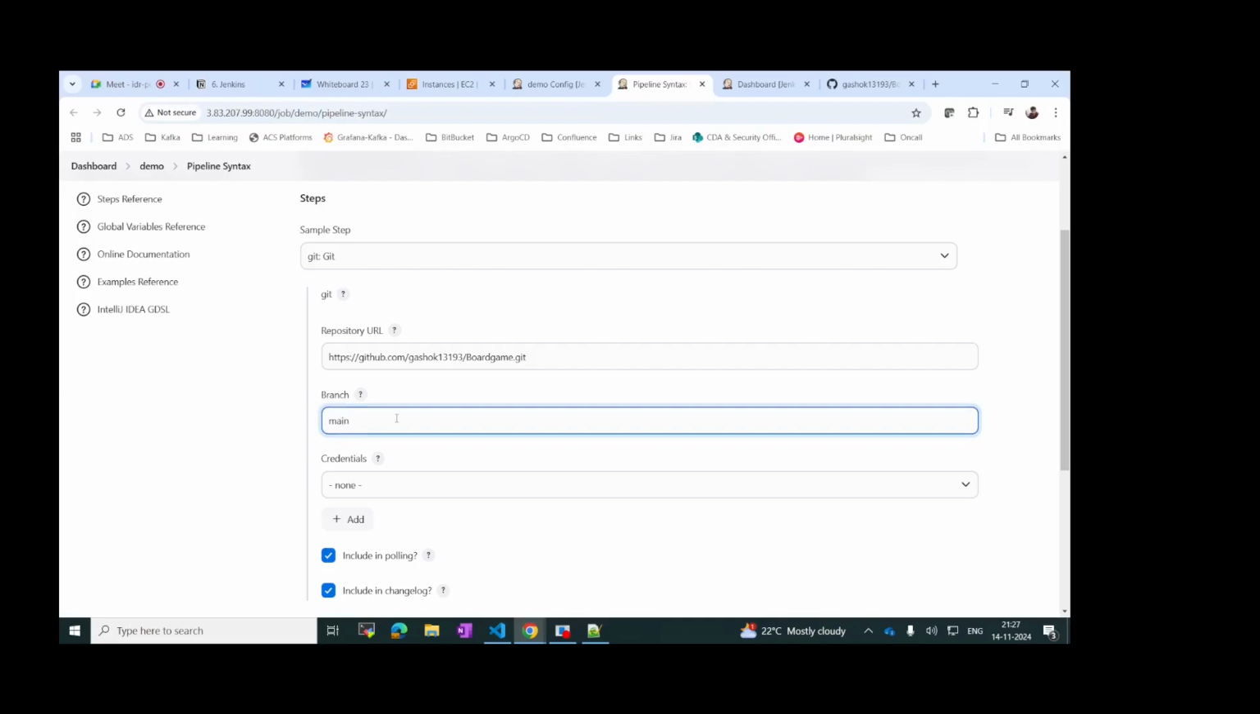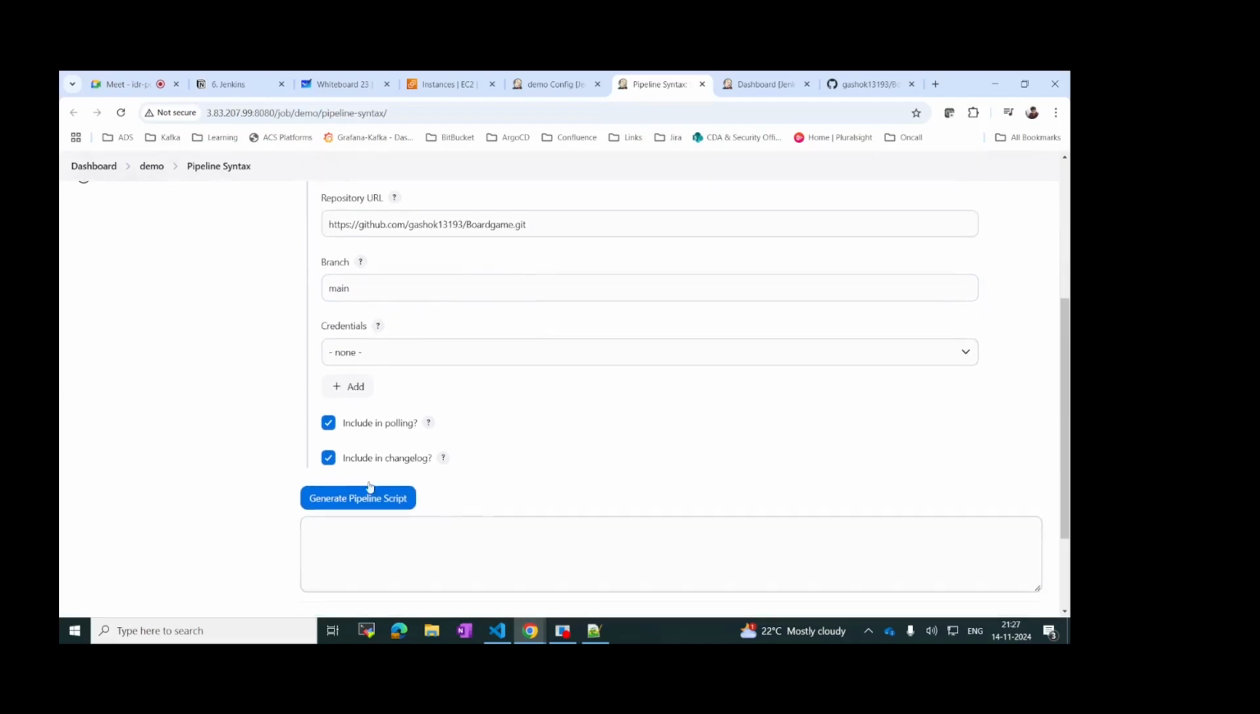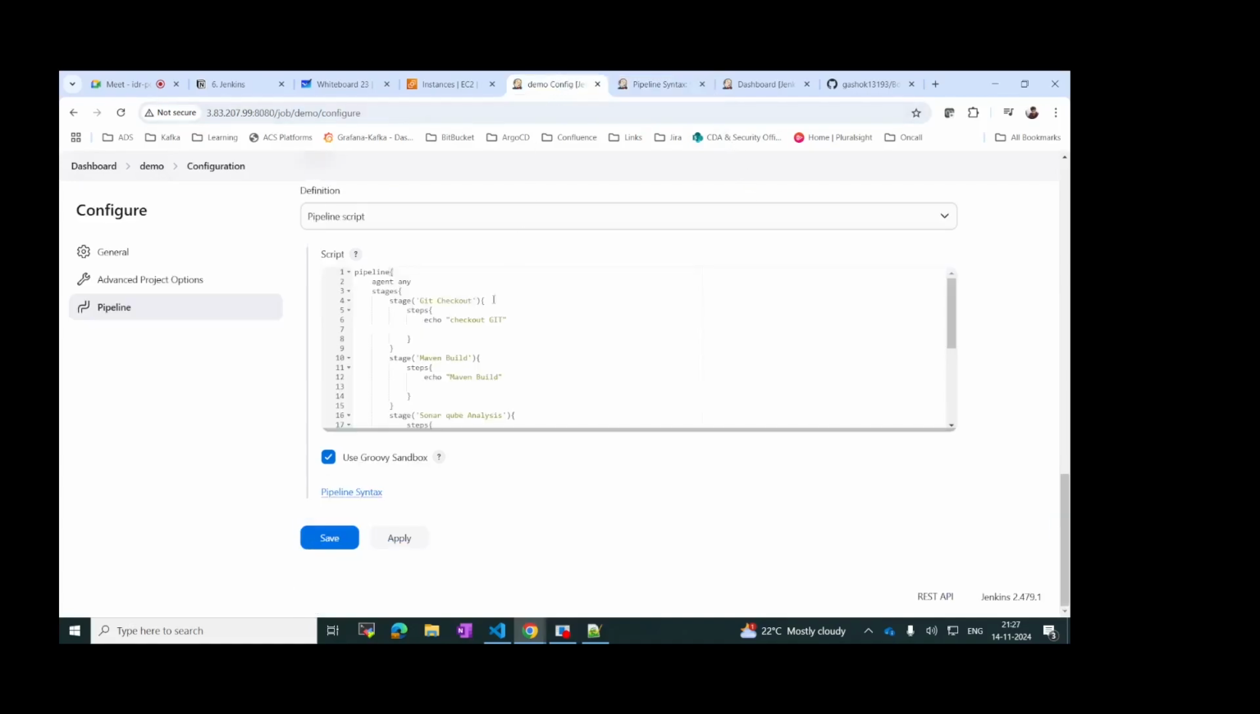Okay, you give main, and then here we have not configured any credentials, right? That is fine. And then include polling and include changelog, and you can click on generate script. When you click on generate script, you get this one. You just copy this one, and then you can paste it in this step. So you can remove this entire thing.